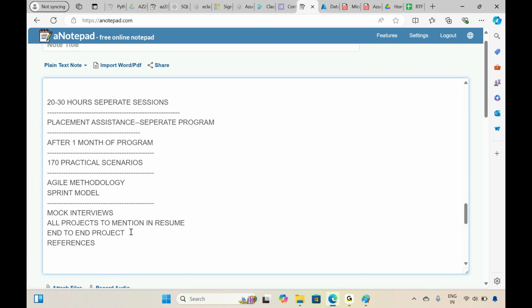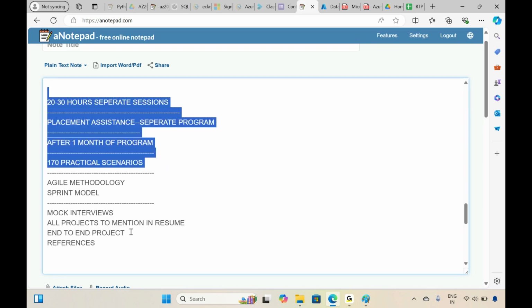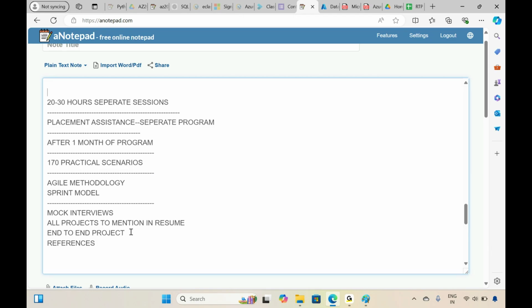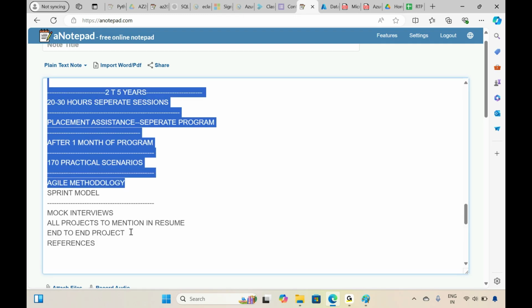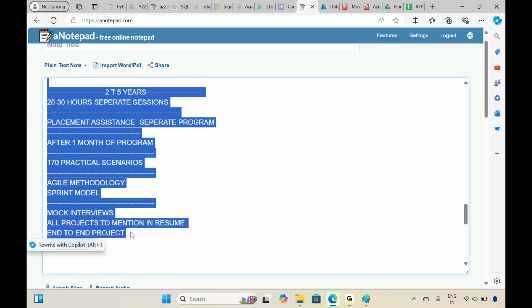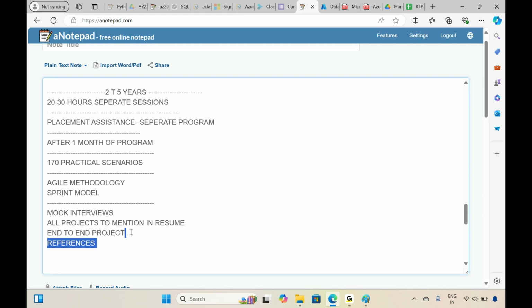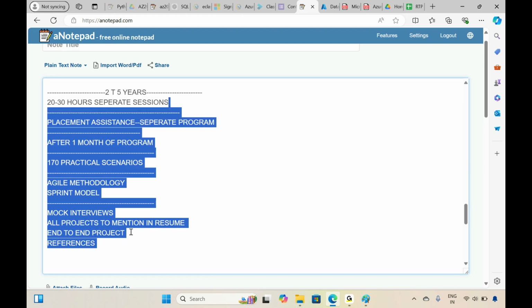So our Azure Data Engineering classes are going to start from Monday, tomorrow. Same meeting link whichever you used, you can join that one. And for the price of this second program, we are actually charging 15,000 for this placement assistance program, but we are giving an offer of 10,000 only. This is not for the current program, this is after 1 month. If you are interested, you can join.